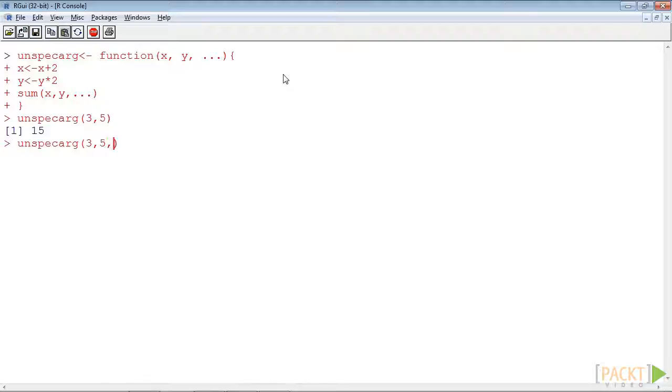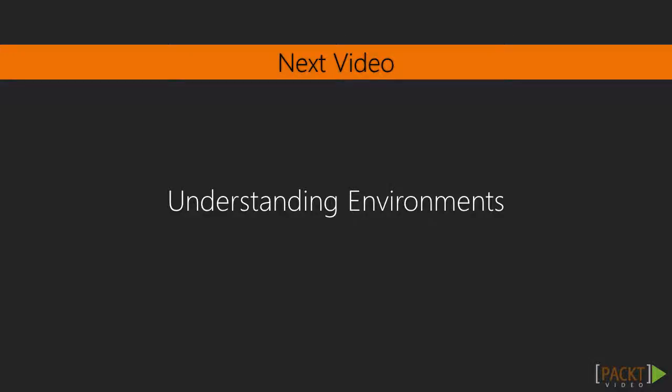However, if we pass more than 2 arguments to the function, it will also sum the additional parameters. If we pass multiple values, 3, 5, 7, 9, 11, the answer should be 42. Here we go. Great. That marks the end of this video. In this video, we created basic R functions and passed different kinds of arguments to our defined function. Awesome! In the next video, we'll take a look at understanding environments.